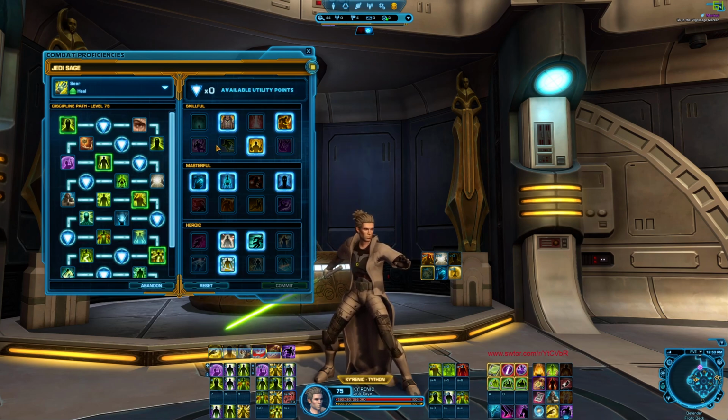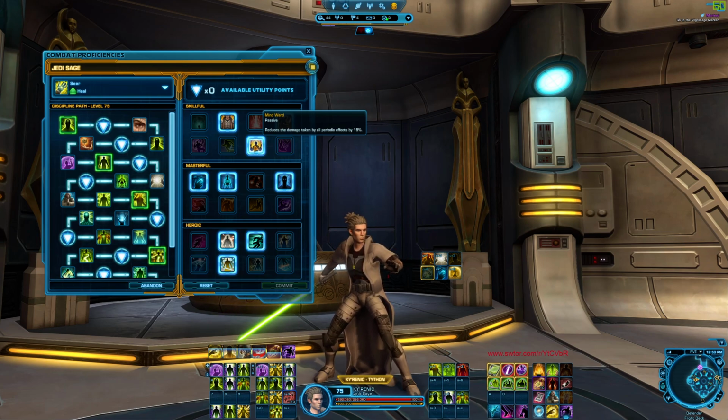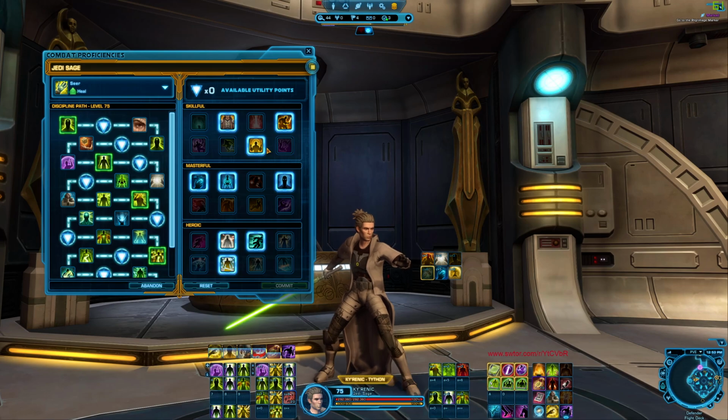Very, very helpful. Number 2, Mind Ward. Reduces the damage taken by all periodic effects by 15%. Now again, this is another damage reduction. So if you happen to have a damage tick on you, and you haven't cleansed it yet, then you can have a 15% reduction to that. So again, a very, very nice thing to have indeed.